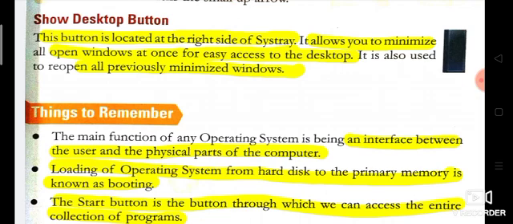It is used to minimize and also to reopen. So it is also used to reopen all previously minimized windows. Whichever windows we have minimized, if we want to reopen them, then we can use this button. Now this chapter is complete.